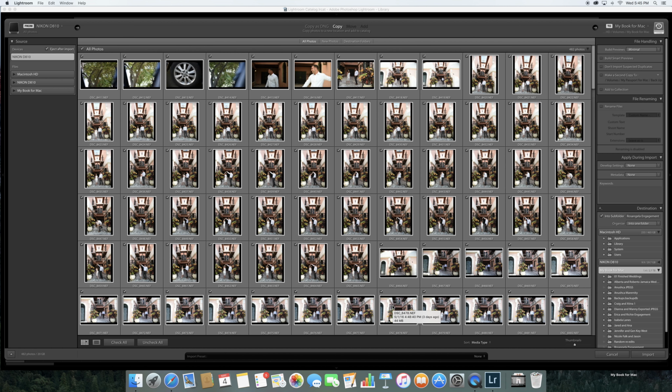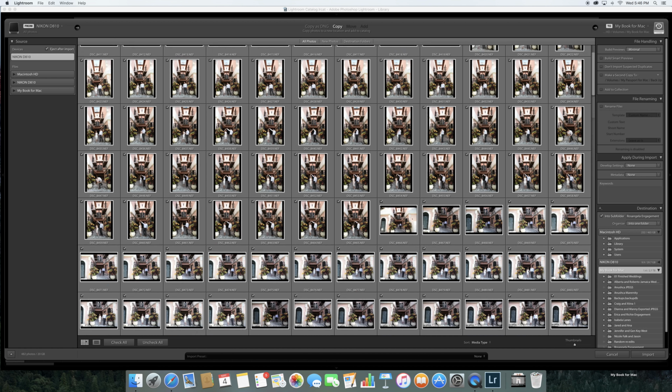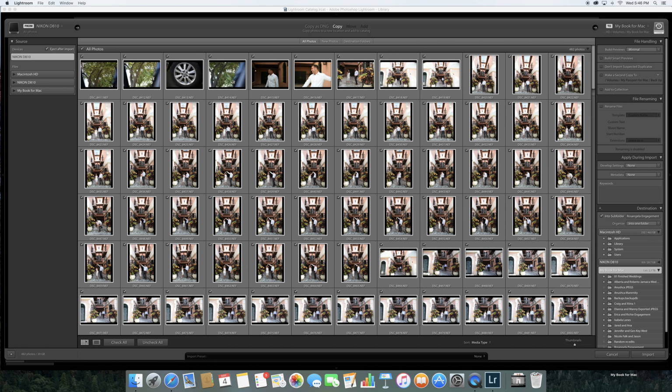So the first thing I'm going to do once the memory card is in, this screen is going to pop up, and I'm going to import every single image, even the ones that I'm clearly not going to use. For example, these of the sky and of the floor that I may have accidentally taken. I'm going to import everything.